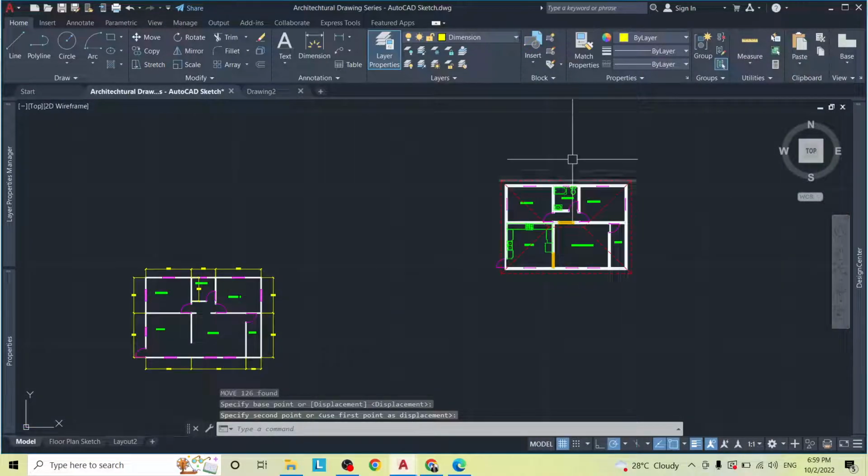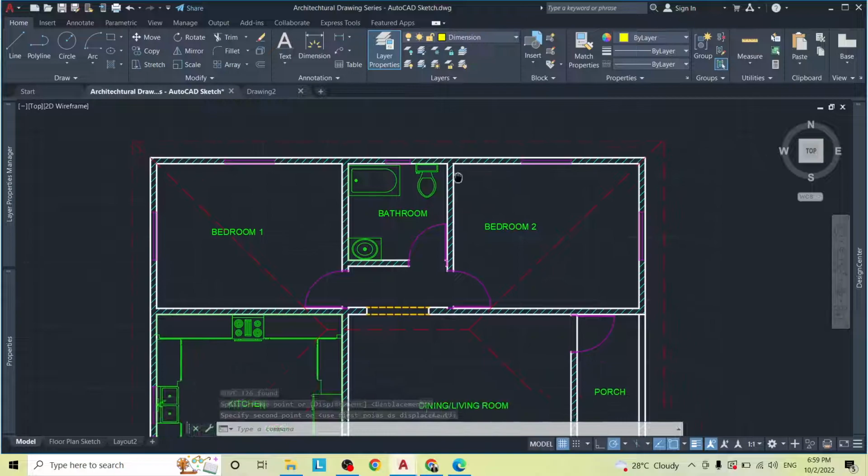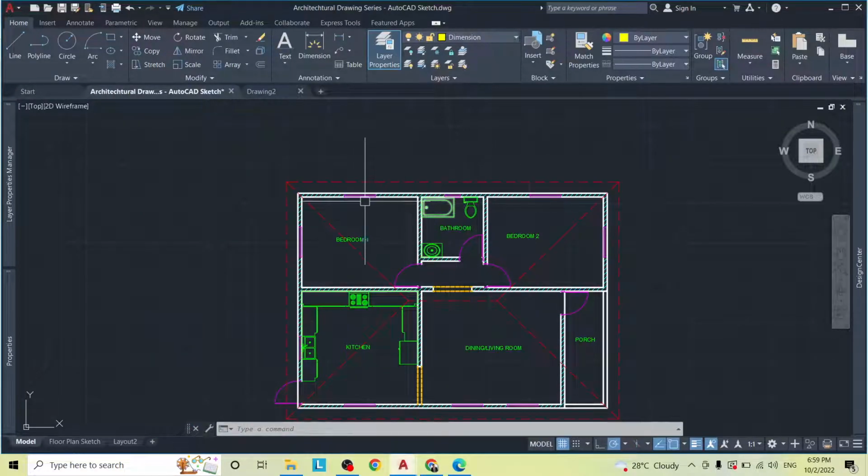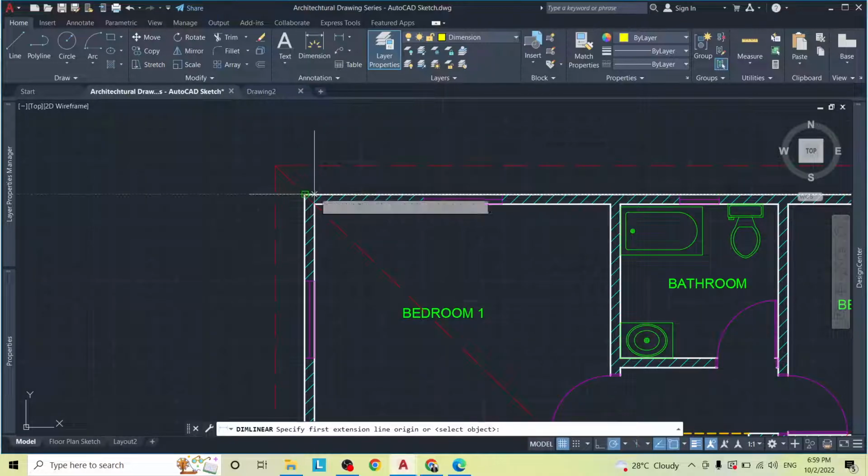All right, so this is the last thing we do, I promise, and we're going to be finished with this floor plan. So let's go to the dimension tool, and we're going to have 3 layers of dimensions. We're going to have one that is going to be measuring our walls and openings.